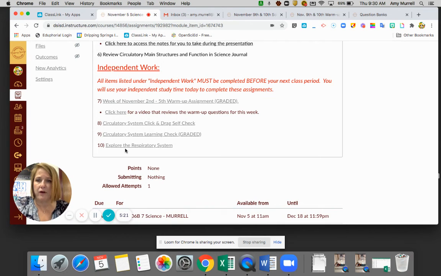And then finally, for homework, we ask you to start our next lesson, the respiratory system, by clicking the Explore the Respiratory System link. So that's it for science instruction on Wednesday and Thursday, November 4th and 5th.